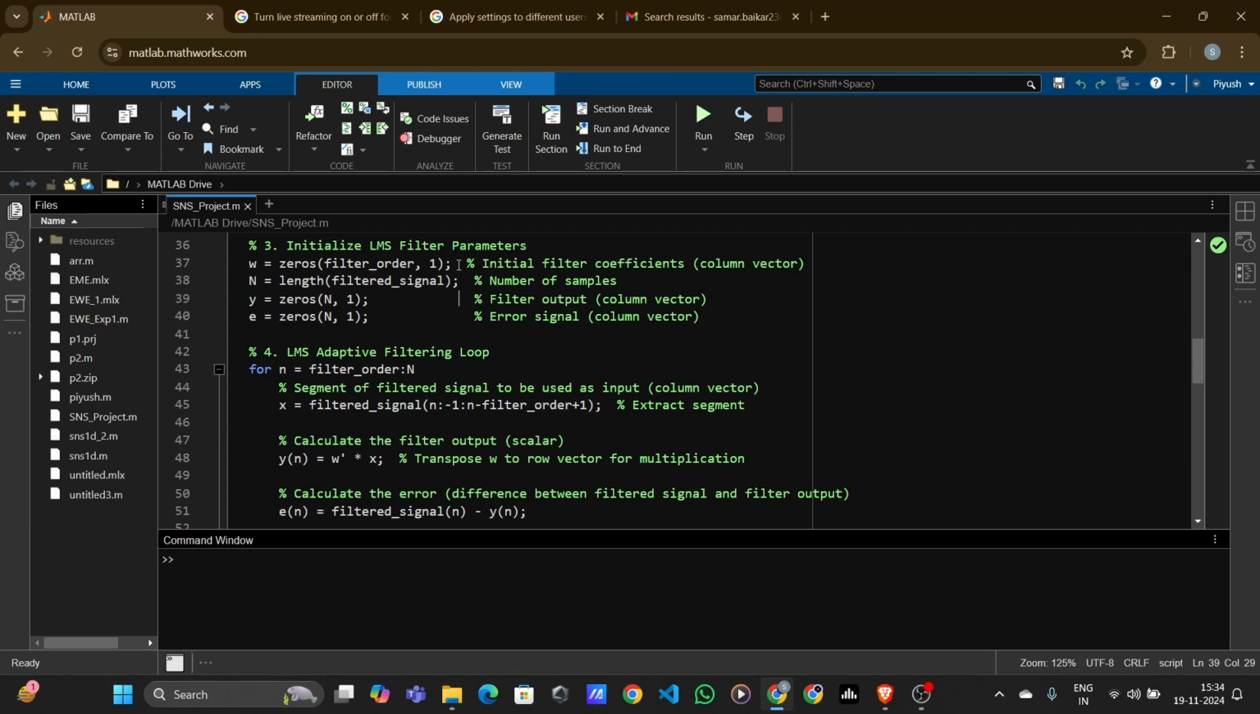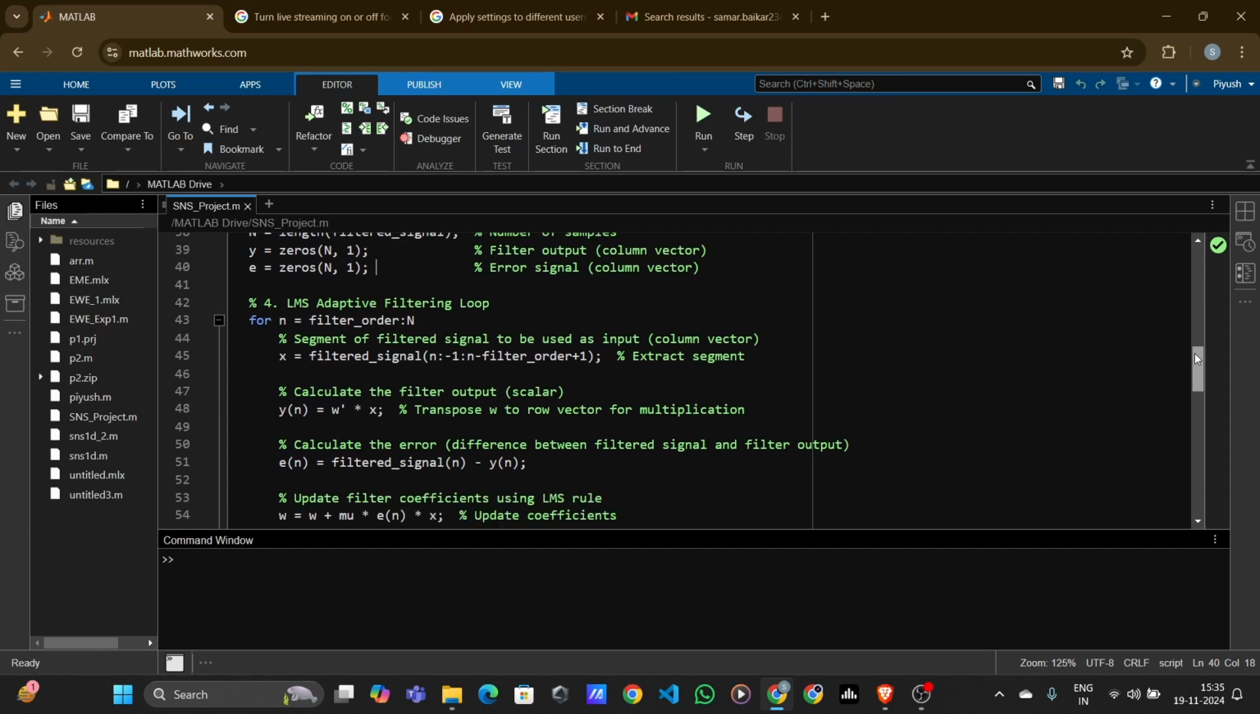The next line is y = zeros(n, 1), which initializes the output of the filter as a column vector of zeros. Then e = zeros(n, 1) initializes the error signal as a column vector of zeros. The eighth step is the LMS adaptive filtering loop.